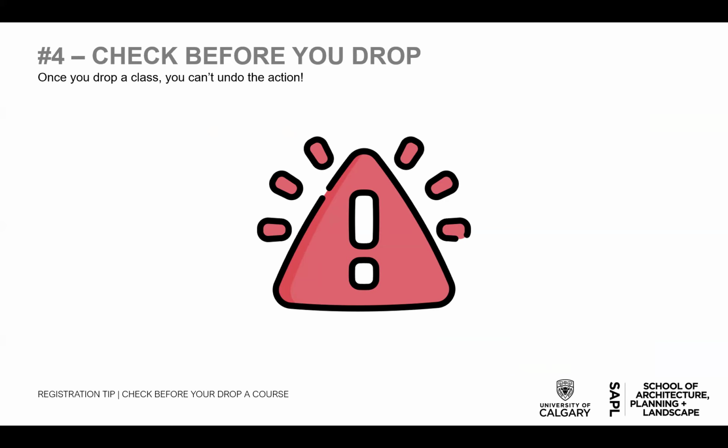For example, if you want to switch to a different lecture time, always check if there are seats available before you do that. Because you'll need to drop a course, then add the next one. If the new class is full, you'd have to try and add a different one back in. Popular classes fill up quick, so if you were to try and add the one that you dropped, it may have already filled up by then.